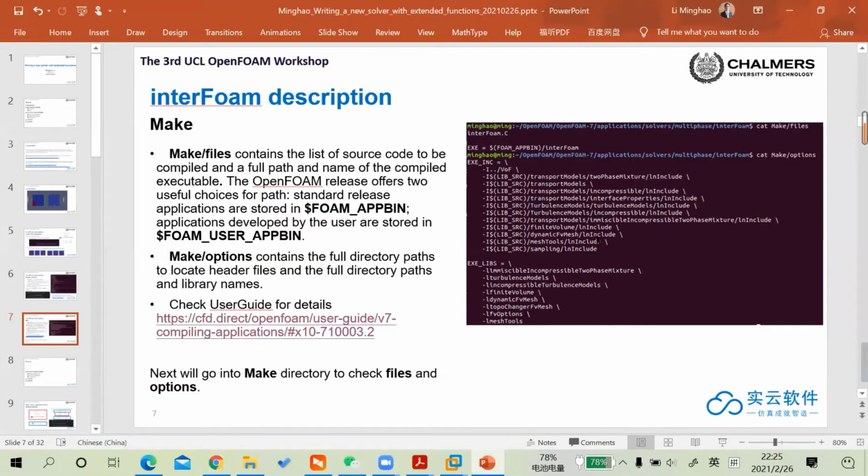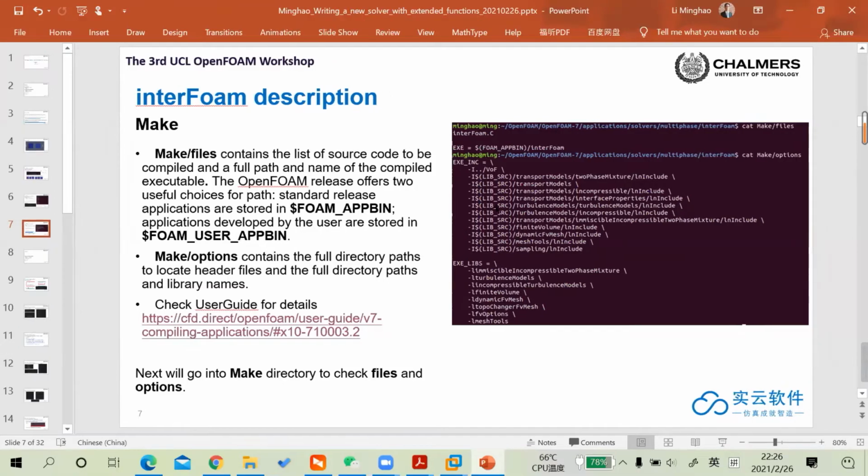In this case, we can say the Interform in the make files in this exe equals form underscore app bin, which means the Interform will be compiled to the OpenFOAM application directory. And here in the make options, we have this lib underscore src. In this case, it also shows using an environment variable to point to the source directory of OpenFOAM.